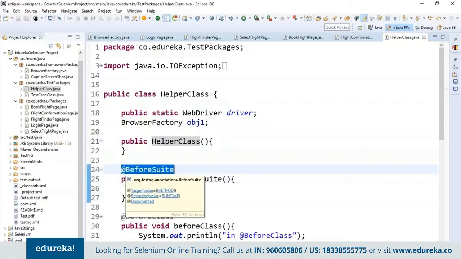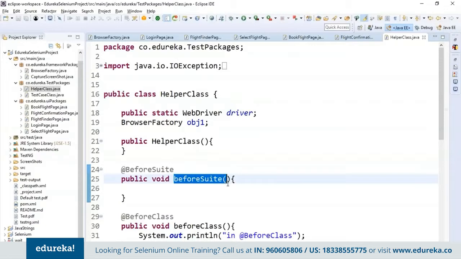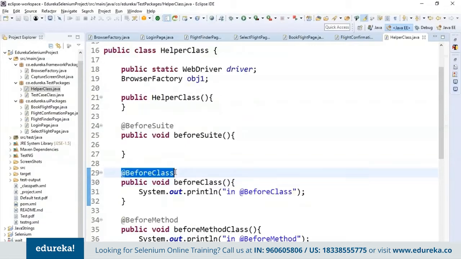Have you guys ever heard of this? Before suit is an annotated method which will run before all the tests in the suit is run. So we are going to create a function of this before suit, and we are going to call a constructor. And after this, we are going to call the before class here.